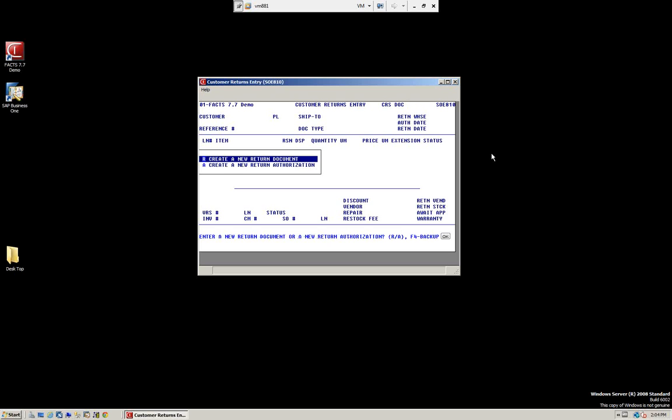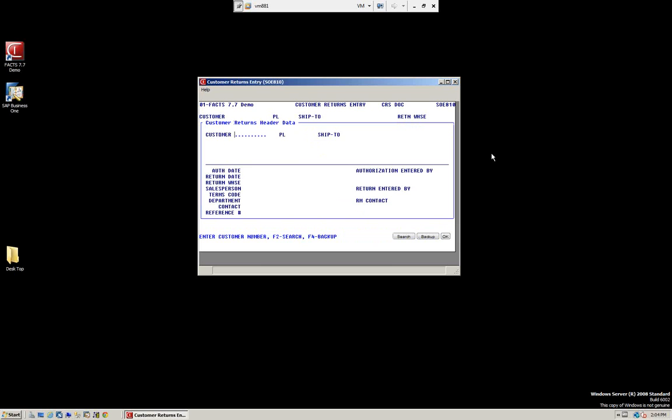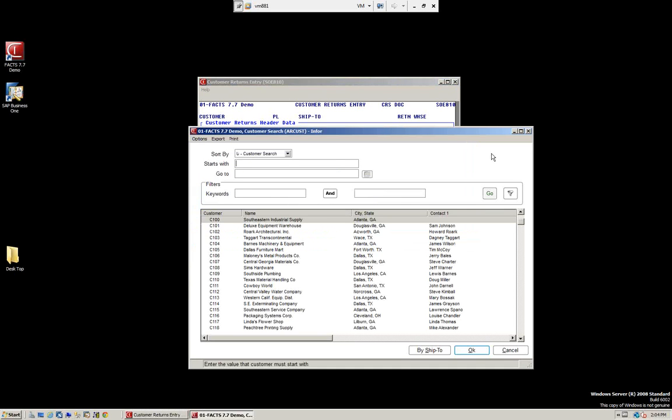We can create the return document, which in essence would create the credit memo, or we're going to start off by creating a return authorization. So we're going to actually generate a return authorization, and we can give this to our customer for him to return the merchandise. We have our customer. We're just going to do a search, and let's select customer C100.